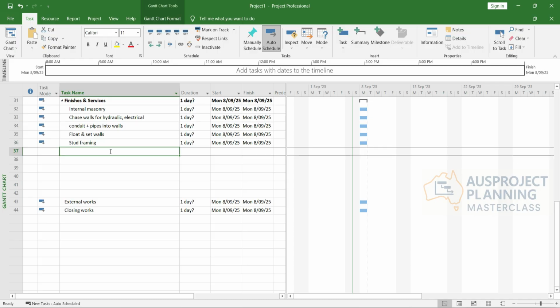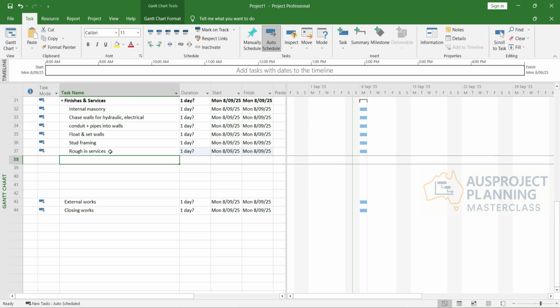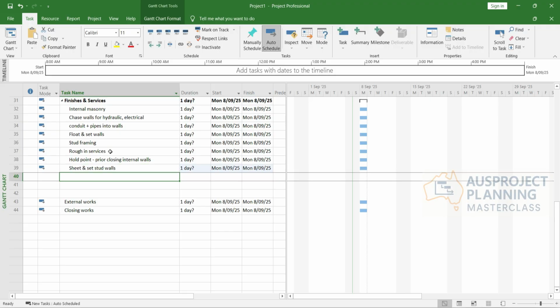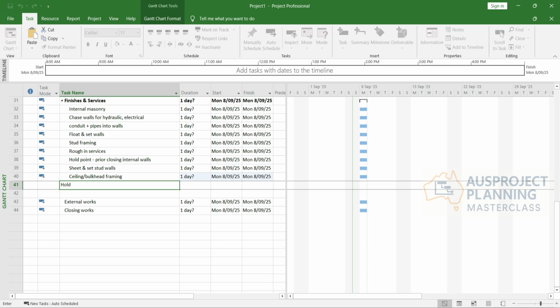Alright, and once you have your start framing, your drafting services, and then you need to have a hold point as well. Prior to closing internal walls, once inspection is done, move on to the data sheet and set start walls. Next is ceiling, bulkhead framing, and then you have a hold point as well. Prior to closing ceiling, basically.